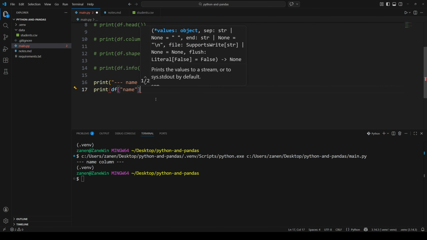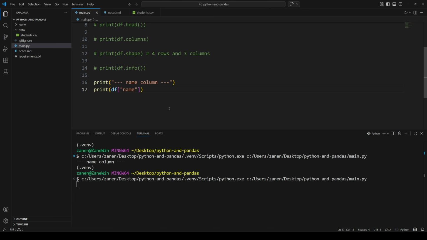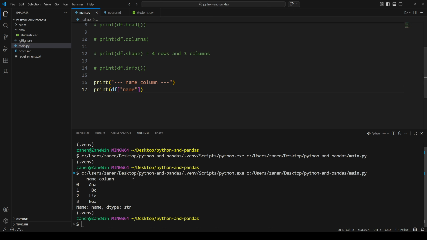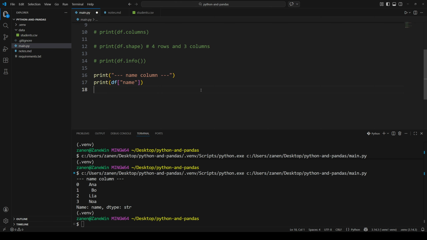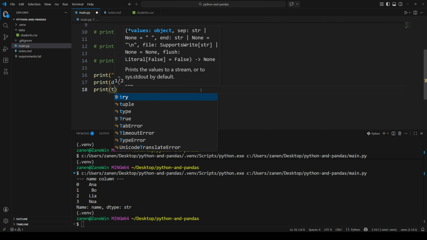So we're getting it back, but we did nothing with it. And then we run it. And there we see the name column. We see the indexes, we see the values, we see its name and the type string. And what we're getting back here is not what you expect. So you might not have done NumPy or anything before. So let's see what this is.